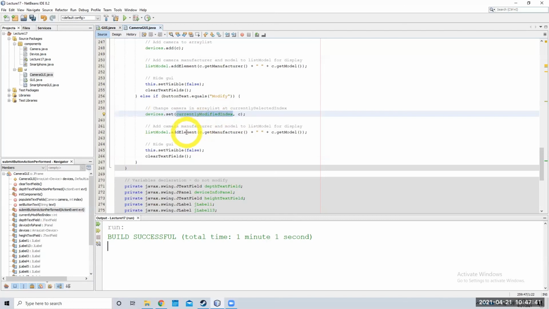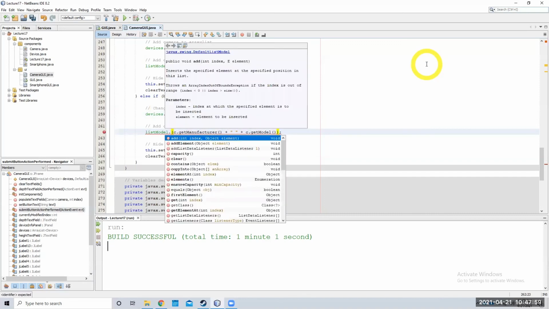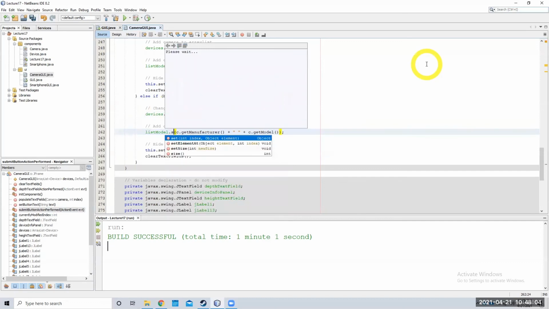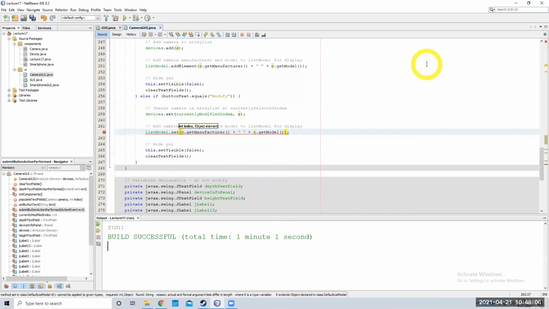Now for efficiency purposes, you could do it to where it uses the same object. For this, it's not that important. We're just taking the old object, throwing it away, putting a new object in there, even if it has the same information. So in our list model, we don't want to add, we want to set, again, currently modified index, and then that information. We're just setting it, so we're basically replacing what is there, adding in this new information.